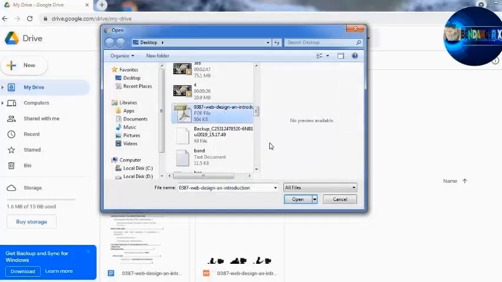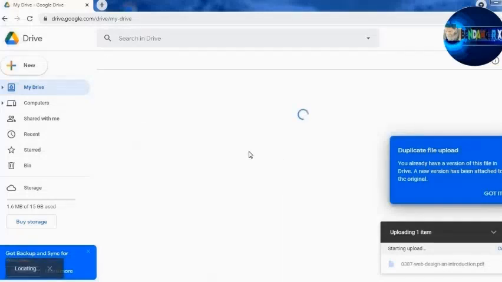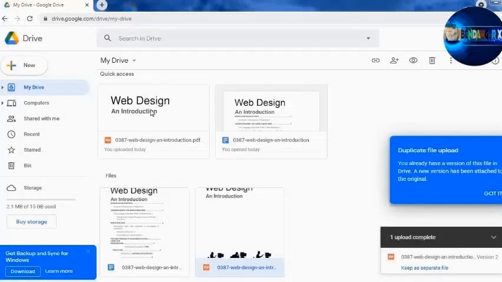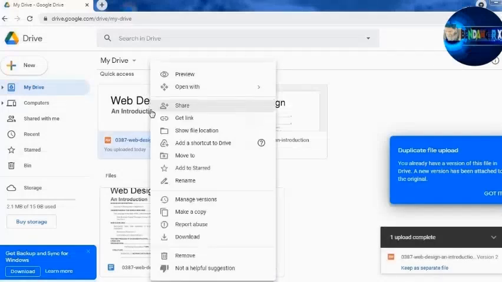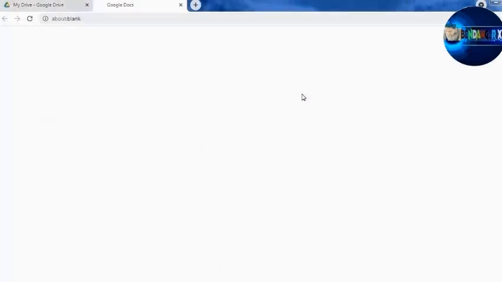Okay, I'll just upload a PDF file from my desktop. Okay, open. Once it is done, it will show something like this. Right click on it, and after that Open with Google Docs. Once you click on that, you need to wait for some time.